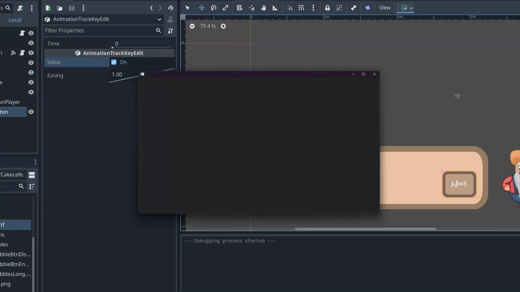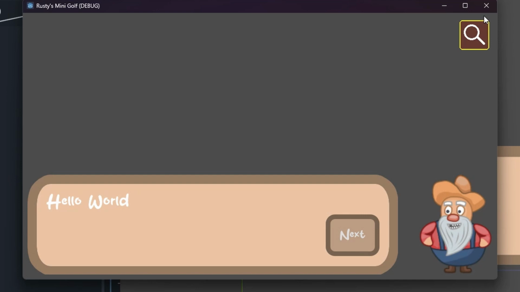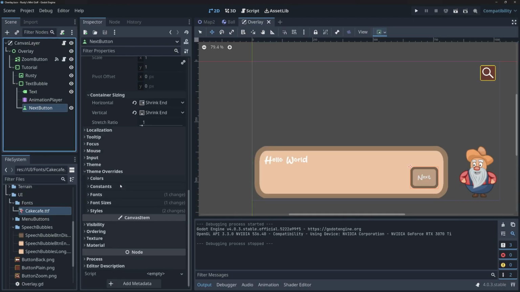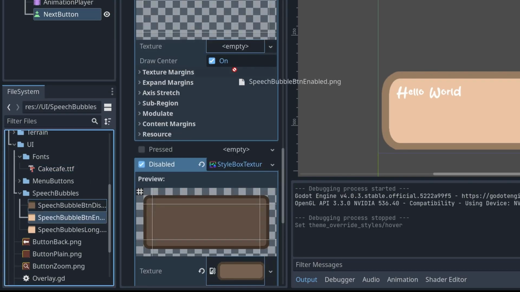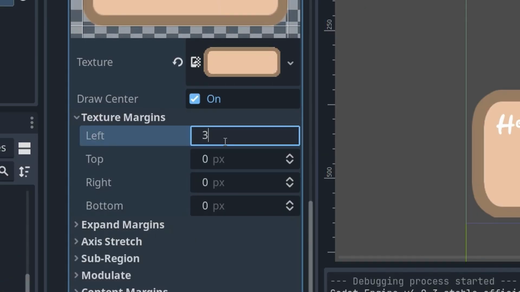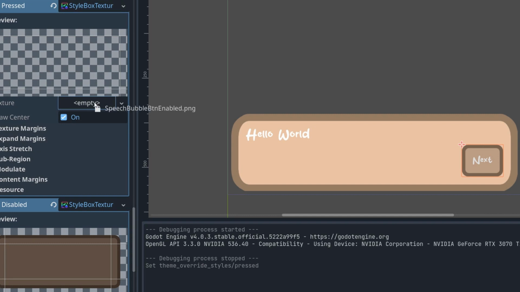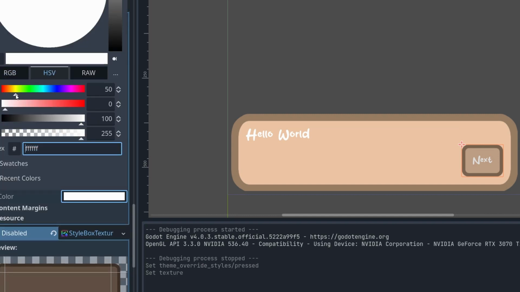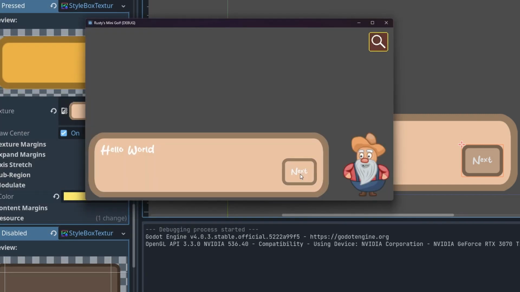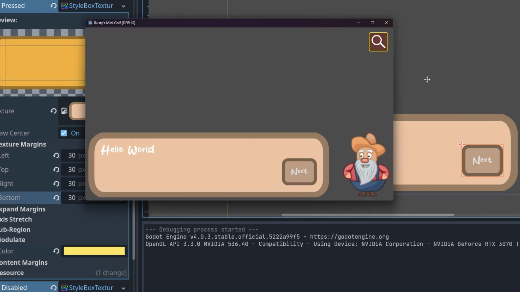Notice how when I preview the game that the button has a unique style when I hover over it. Let's assign it a custom style to keep it in line. I'm going to assign it the same texture and margins as before. Finally, for completion's sake, I'll also assign a custom style for when the button is pressed. I'll give it a nice golden color and the same margins as before.